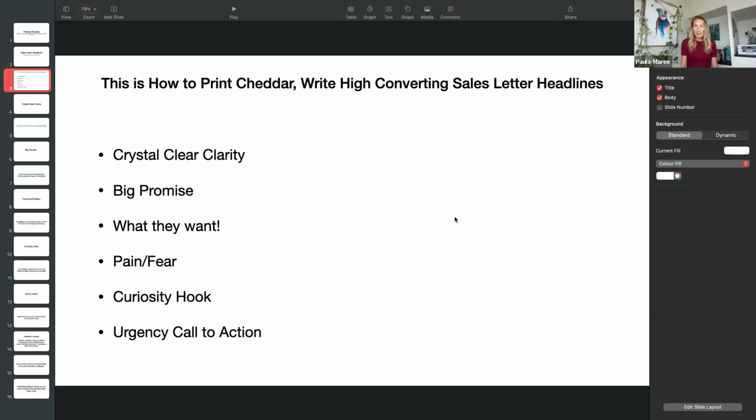Pain, fear, yes, we've got to dig into their pain and their fear, and come up with a solution for their problem, right? And talk about their problem. They need to be heard. We need to say, hey, look, we know that this is your problem. This is the solution.